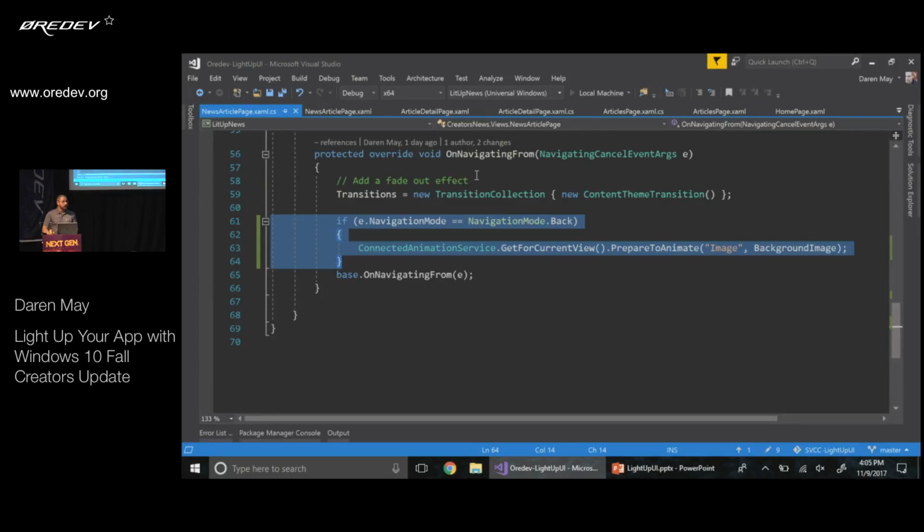It's for anything. You can actually stage it. The grid view or anything that inherits from list view base has a prepare connected animation extension method that you can use. But you can actually do connected animation service get for current view, prepare animation, and pass it a name and an element. And then what you do on the other side of it is just do the same as we just did to find it and run it. So all it's effectively doing is saying, okay, you're going to tell me the two elements, where it's coming from and where it's going to.